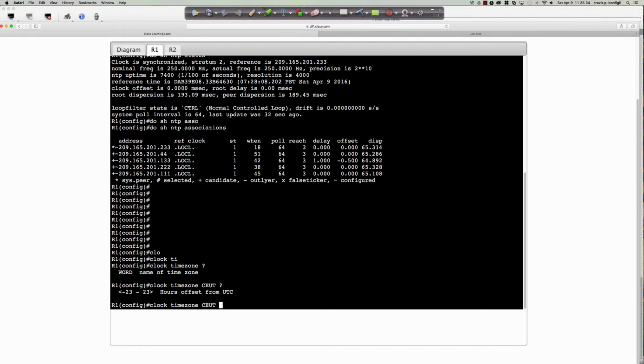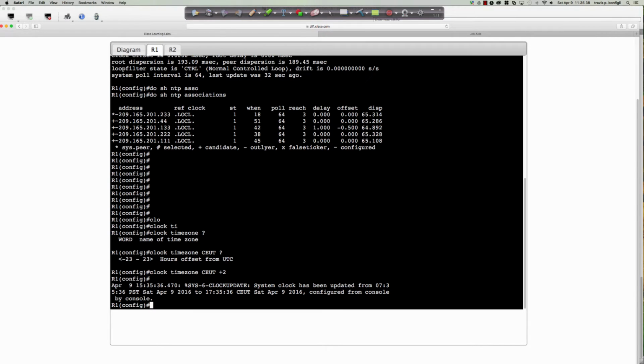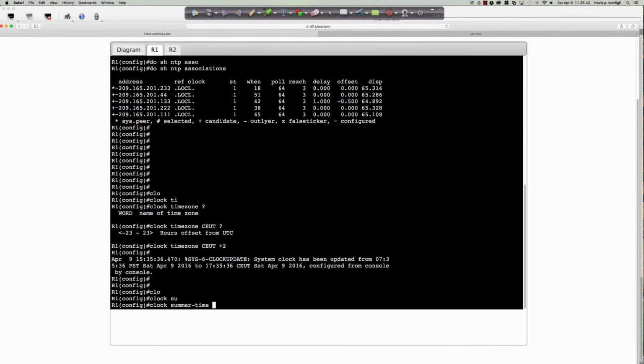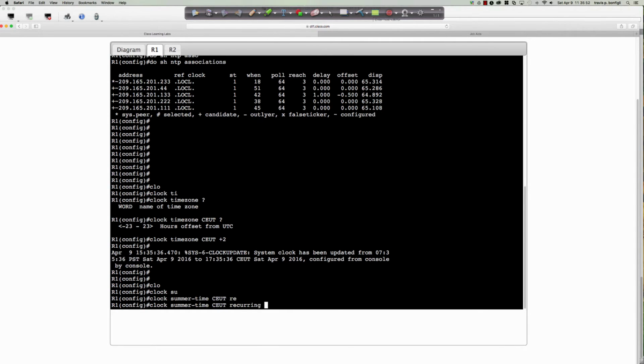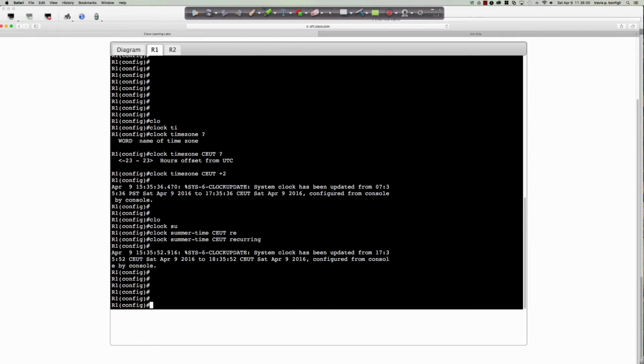So what is our offset? Well, we were +2. And then remember that we also had the clock was going to be for summertime CEUT. Now that needs to match because we're tying it to the time zone value we just created, and recurring, right? So that means daylight savings time. It's going to automagically update itself, and we should be good to go. So we've got router 1 done.